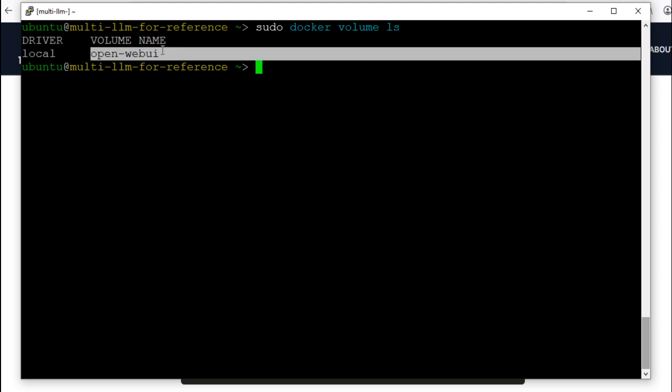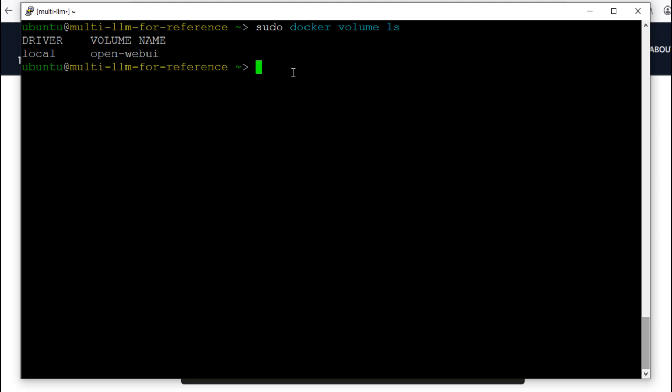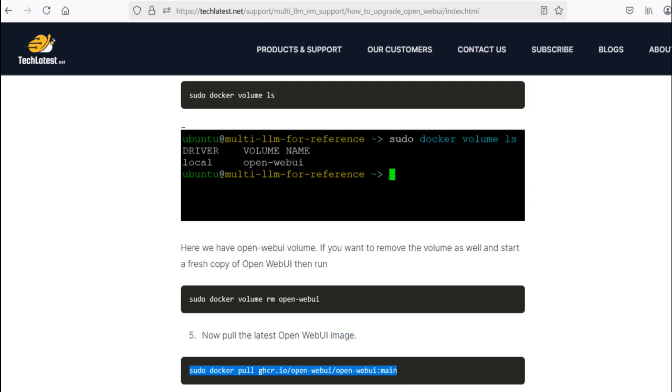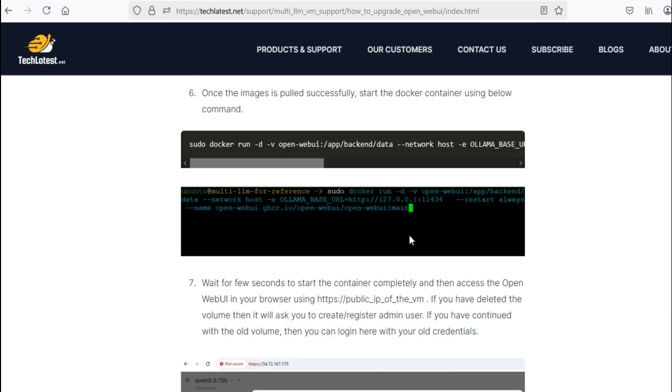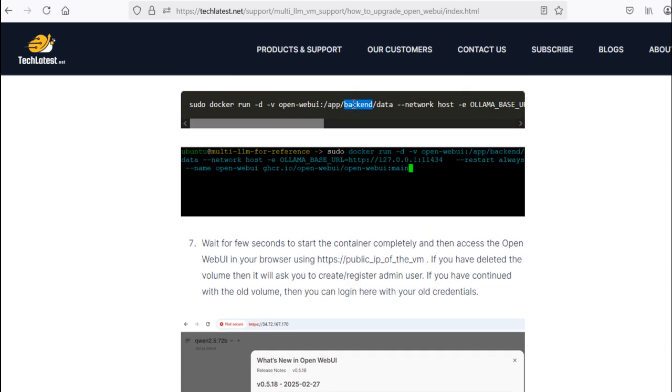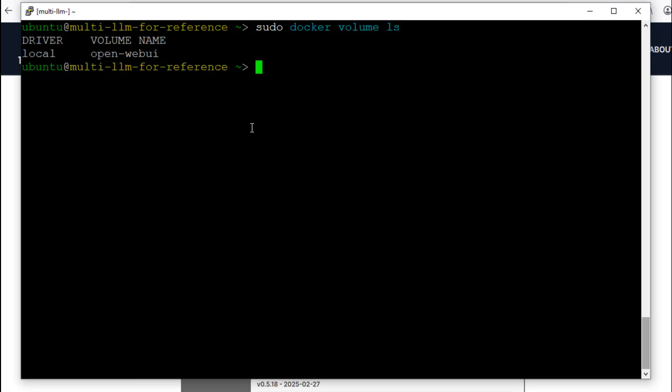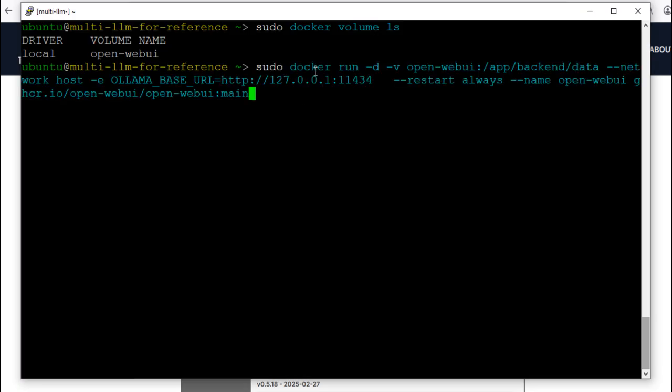In case you don't want the old data, you simply need to remove the volume with the remove command and then copy-paste the name of the volume. And if you want to persist data, just don't remove the volume and continue with the next step to run the container. To run the container, we need to enter this command here with the same exact parameters. Sudo docker run -d -v. We are going to use the same volume. So this is the volume we have.